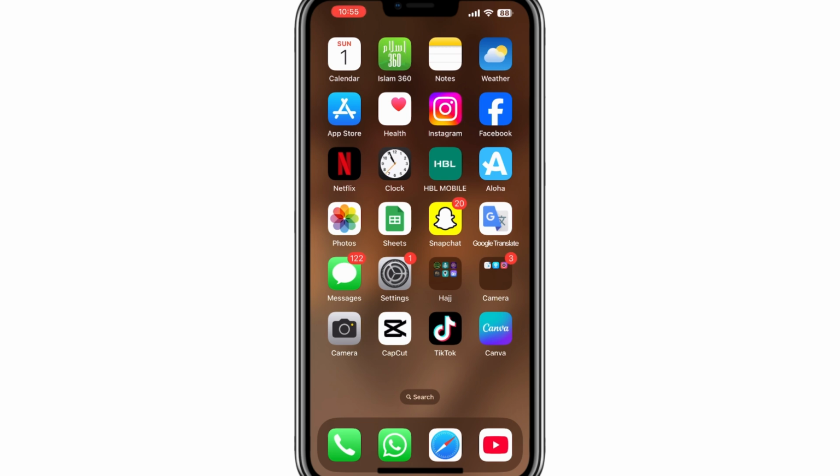To get started, you will need a screen recorder installed on your phone. If you don't already have one, you can download one from your device's app store. Once the screen recorder is ready, open it and start recording your screen.